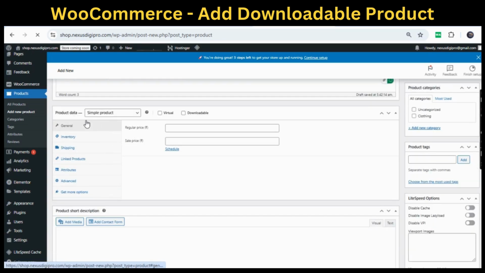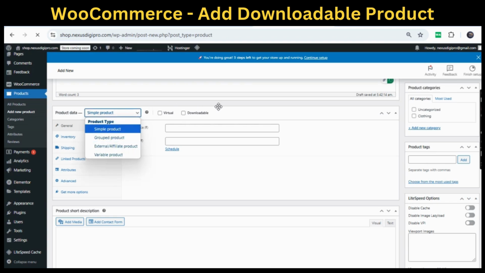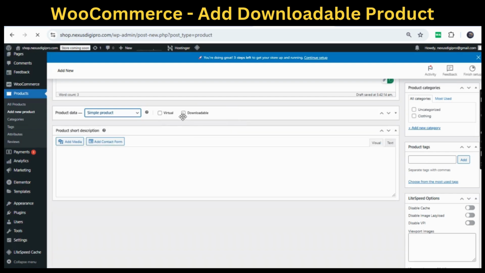And in this product data, let it be a simple product. I'm not going to use any variation, so let it be a simple product. The only thing to remember is that I need to check this downloadable checkbox.